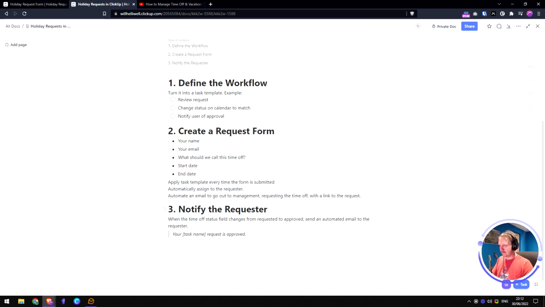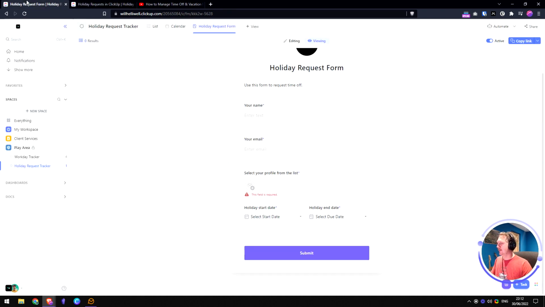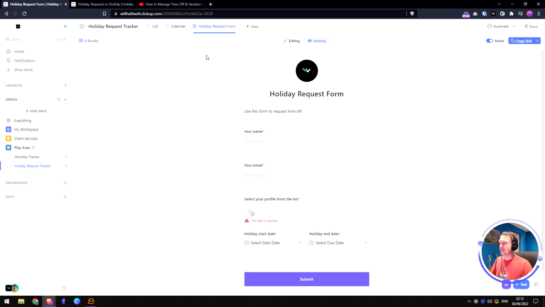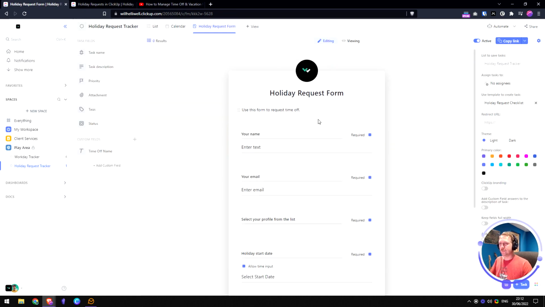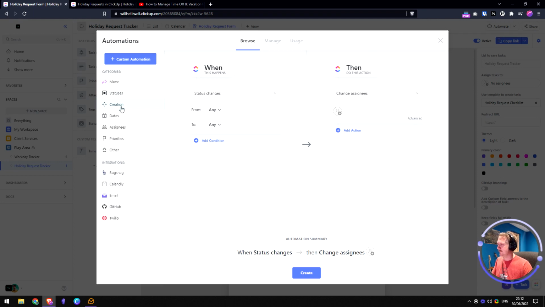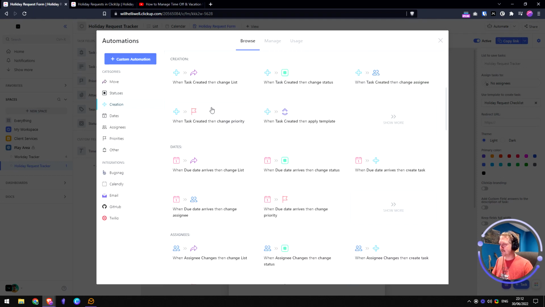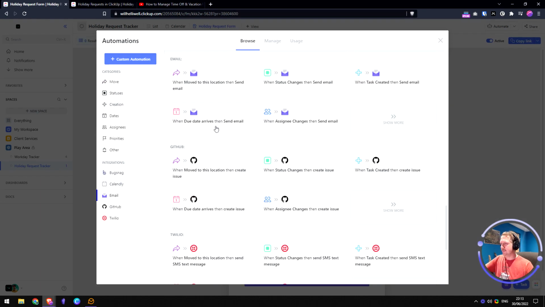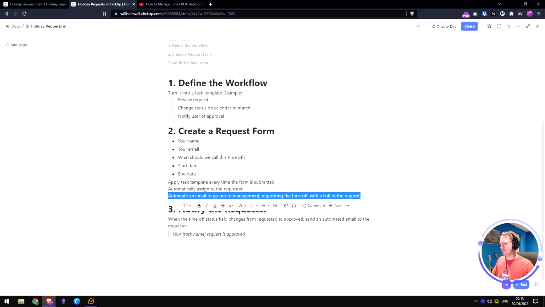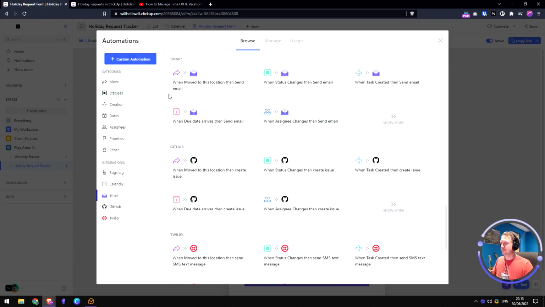Okay, next bit. Automate an email to go out to management requesting the time off with a link to the request. Okay, so this is when the automations come in. So when the form is filled out, let's go to our automations. When a task is created, so this is going to be an email. So when status changes, what do we want to do? Automate an email to go out to management requesting the time off with a link to the request. So when the form is filled out or when a task is created, boom, here we go.